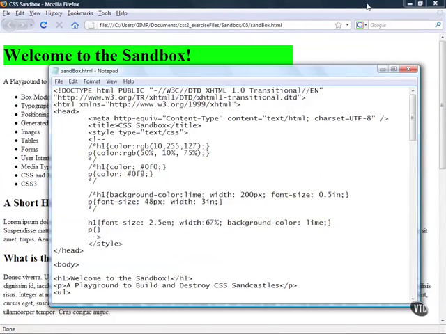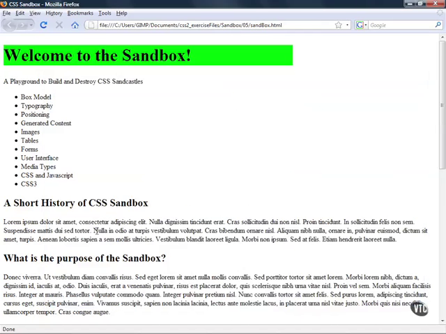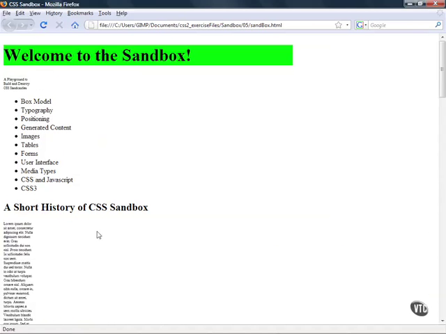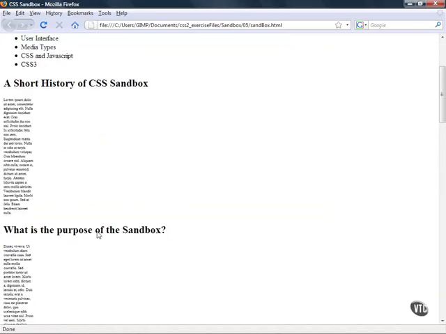Okay, we're not done quite yet. We still need to mess around with the paragraph tag. So I'll jump down here into the paragraph, and I'm going to change the font size to 50%. And I'll change the width here to 17x. So I'll save, and I'll refresh. And as you can see, we have very small text for our paragraphs at this point.